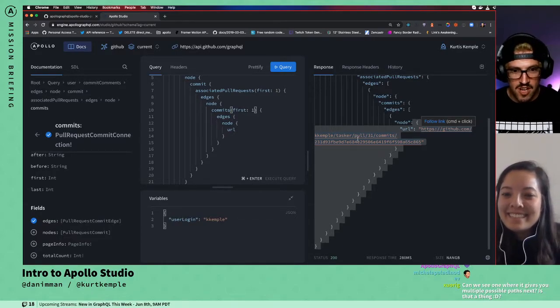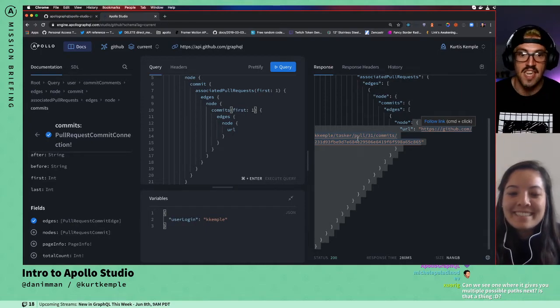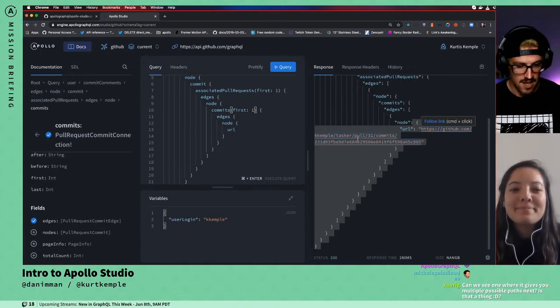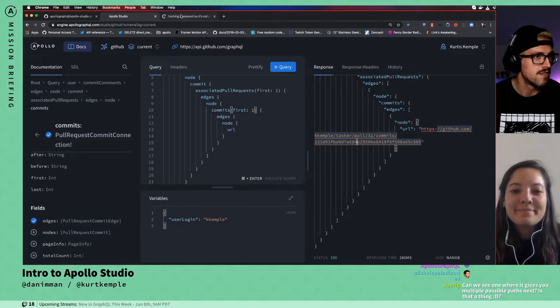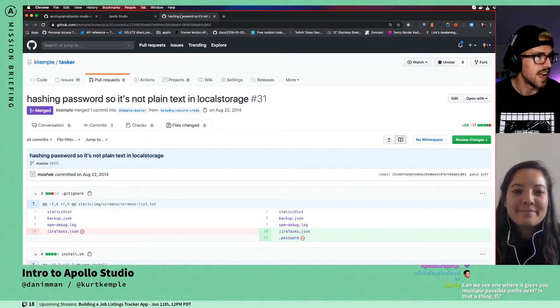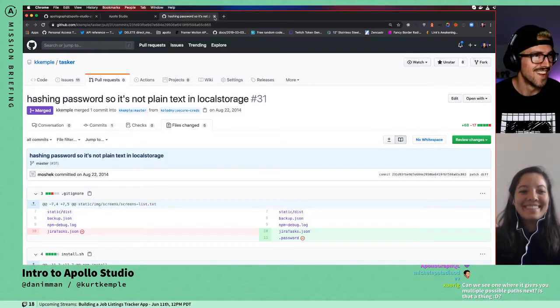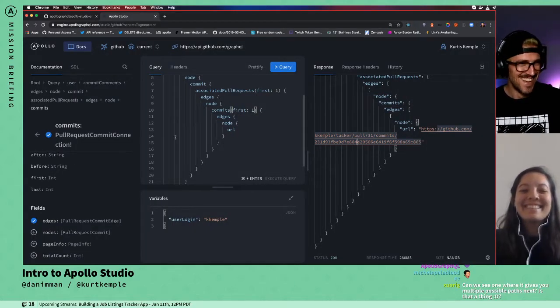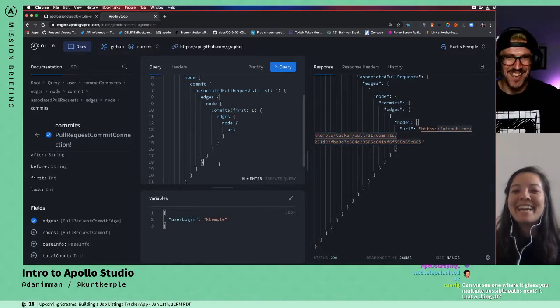Can we see one where it gives you multiple possible paths next? Yeah, that's what we're going to try next. I'm just very curious to know what this is. Hashing password. Yeah, that's good. Okay, that makes sense. That does make sense. Yeah, I'm glad you did that. Me too.